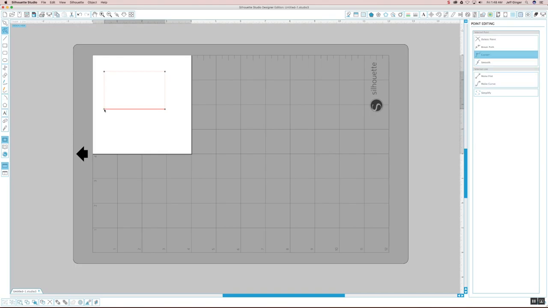Once I've double clicked on my object, I have these corner nodes and things that I can adjust. So I can mess around with this node if I wanted to. And I can mess around with handles and other stuff that would be very similar to Inkscape. Now, most of the other tools in here, in principle, work very similarly.